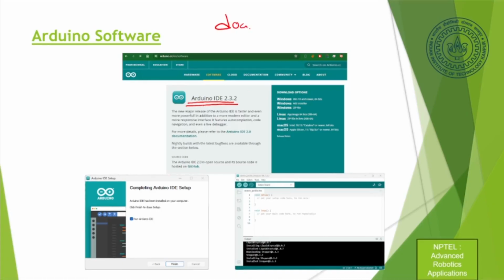You can download it free from the internet. It's an open source software, so it's freely available. You can just download it and install it onto your PC. Only be careful, the version is Arduino IDE 2.3.2. Okay, and you can complete your Arduino setup.